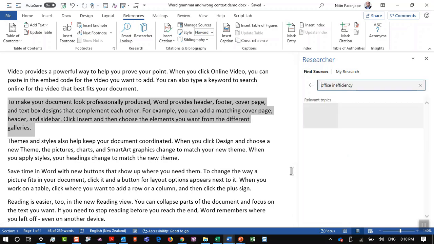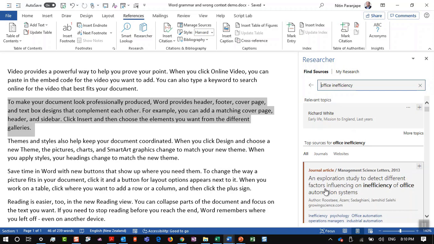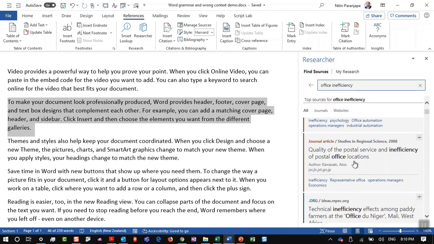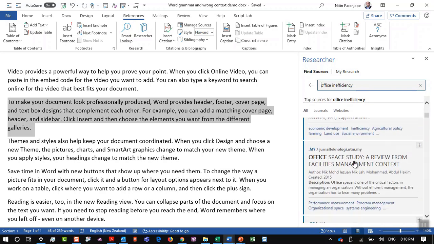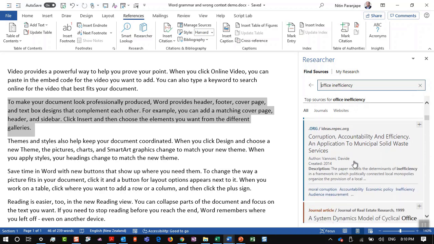What does it do? It doesn't do a regular web search. It is actually going to scholarly articles in journals. If you want, it can be websites or both. So now notice what is happening. It's giving me all the scientific articles available, published.